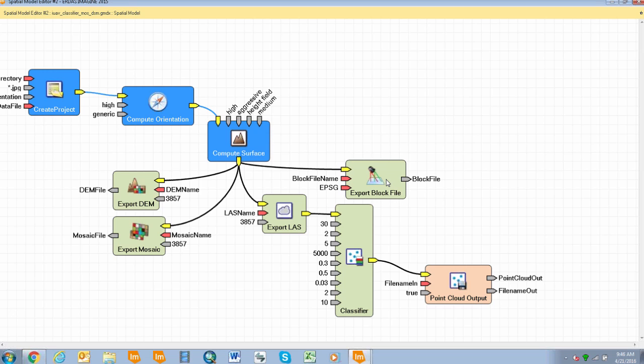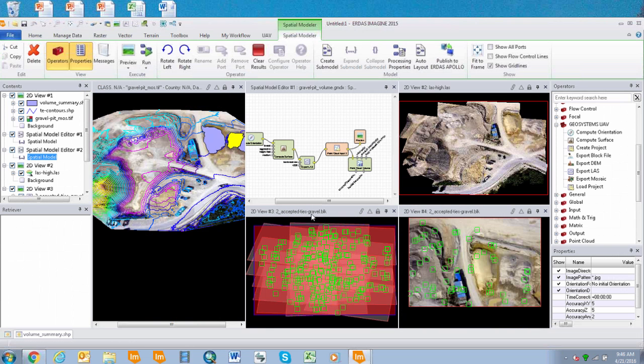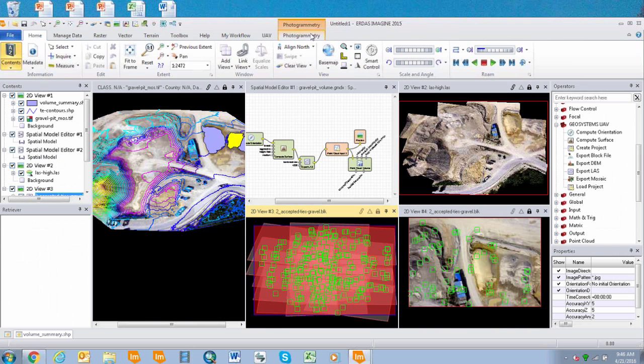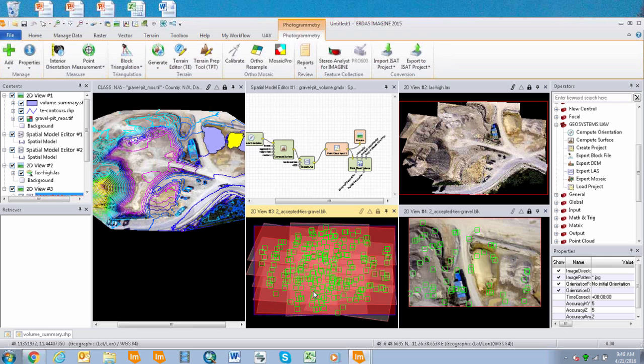Additionally, I can also produce a block file. Again, Geosystems set us up with this operator to produce a block file, which is very powerful because what I can do then is bring it into Imagine Photogrammetry, which you see here in the bottom middle. I just have a block loaded up. I actually have this project file loaded up.